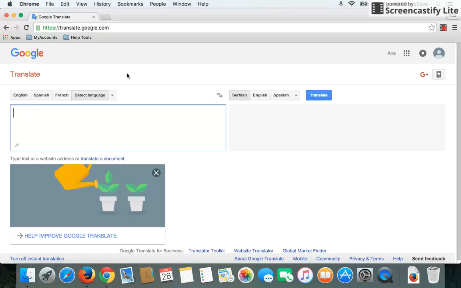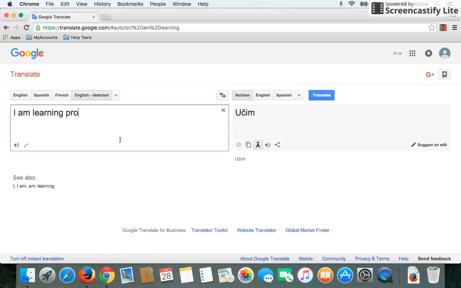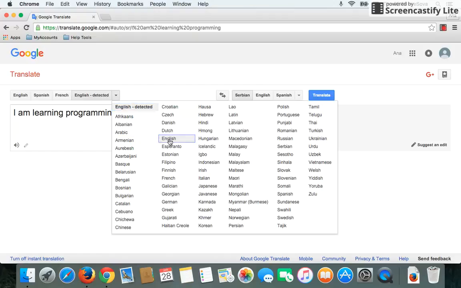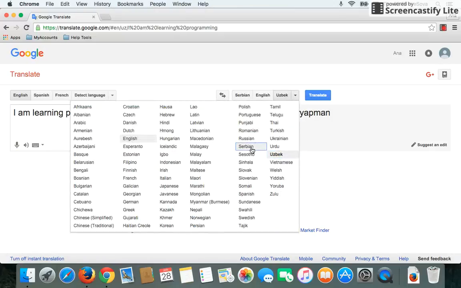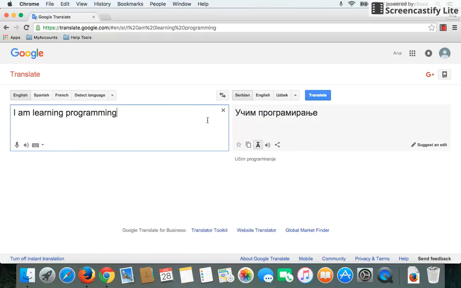On the left side, we have the language that we are translating from, and on the right side, the language that we are translating to. So let's start. First, let's just type one sentence. For example, I am learning programming. English is detected, that's right. If it wasn't, then we can still manually choose it. And here we set it for Serbian. We can set any other language. So we want to translate to Serbian. And here we can see the translation. It's an awesome tool, really.